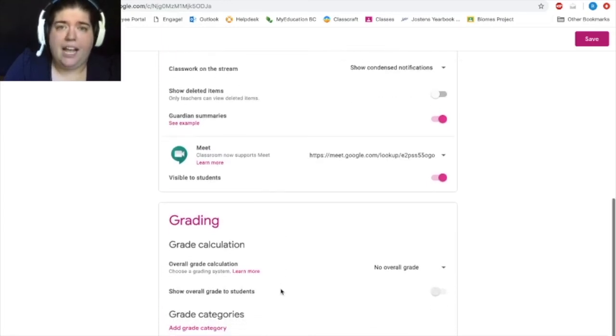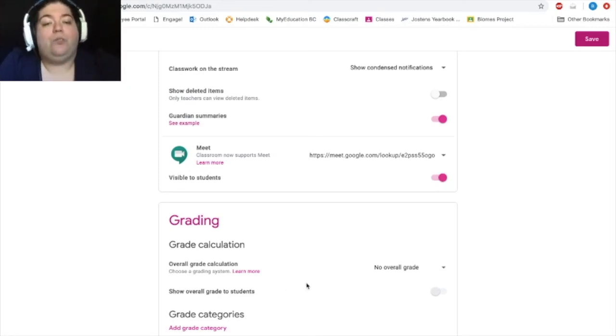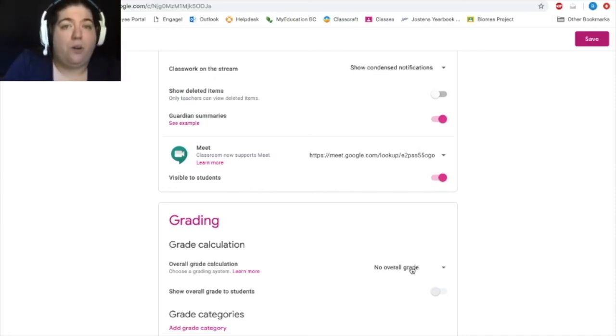Grading. Again, no dummy accounts yet. You can use Google Classroom as a gradebook, or you can merely use it to have assignments there. So if you do not want to use it as a gradebook, do not show overall grade to students and also have no overall grade. If you just want to use MyEd, or your own grading system, grading book, whatever, just pick no overall grade.